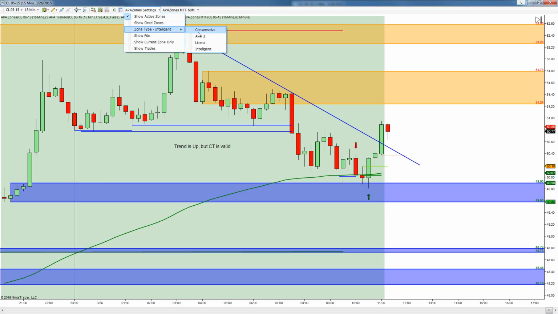Then we have this zone type thing, and I really recommend that everybody just keeps it on intelligent. You can try the other ones if you like. It's up to you. But I love the intelligent setting, so I'm not going to get too deep into that. But conservative zones are obviously going to be smaller zones. Liberal zones are going to be the biggest zones that you can possibly plot. APA3 has its own variation of software. It's slightly different than what the intelligent is, but it's really stinking close.